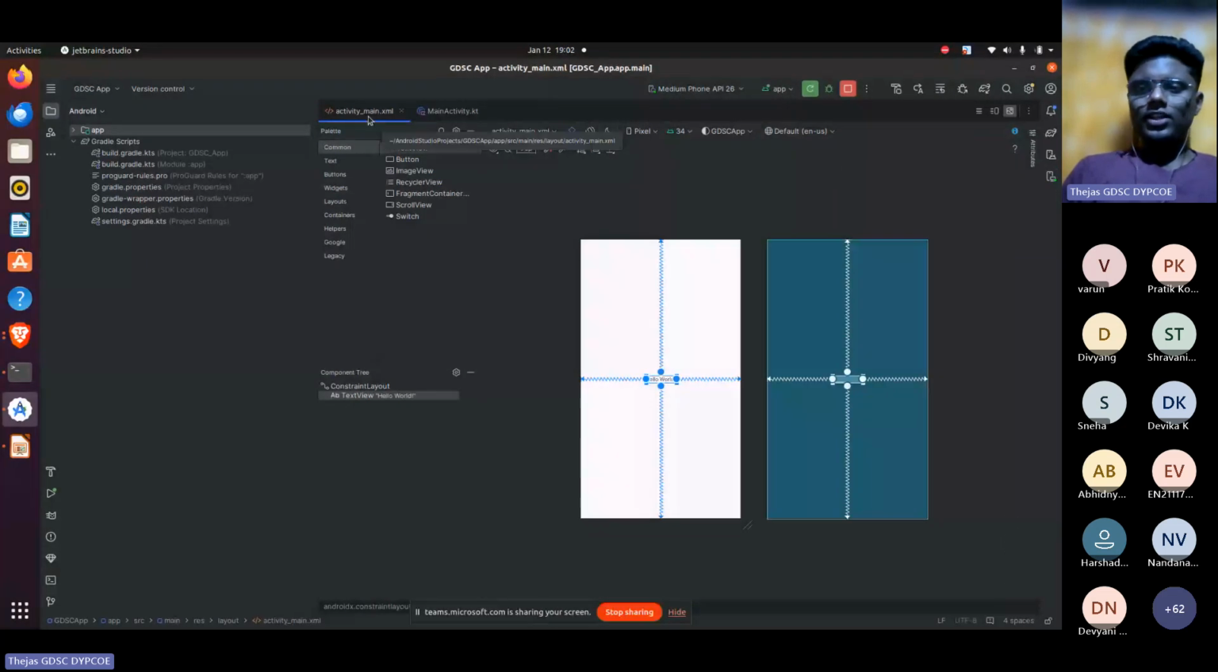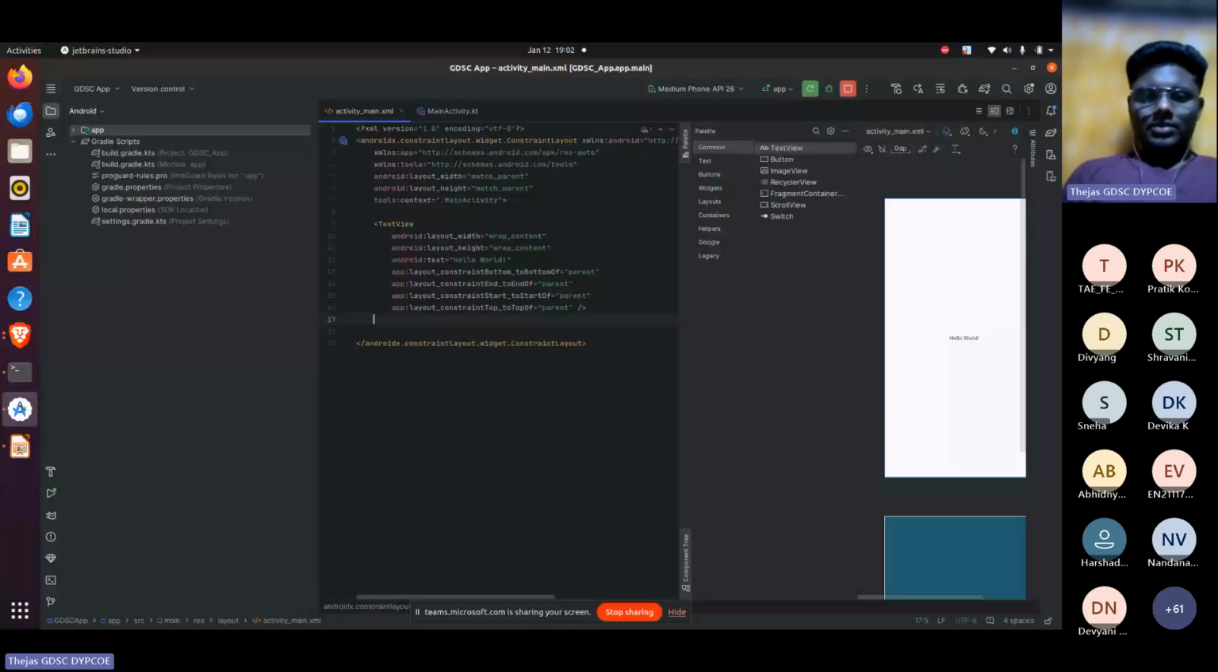In the activity main file, you can change it by dragging and dropping from this palette. The palette has various options which you can drag and drop. Or you can just type in code, like if I want to insert an image view, I will type image view wrap content, and that's it. The image view is inserted, but you won't see anything because we have not described where the image view will be or what the source of the image view is.